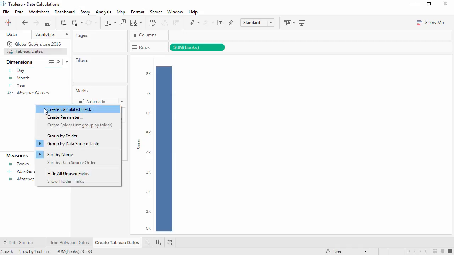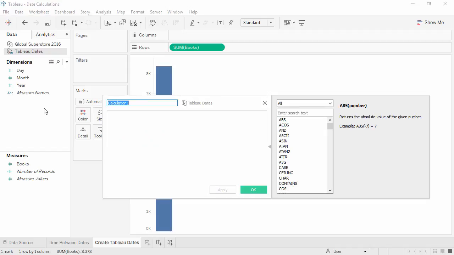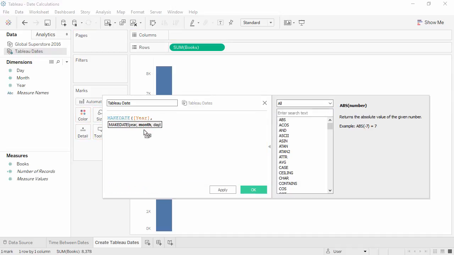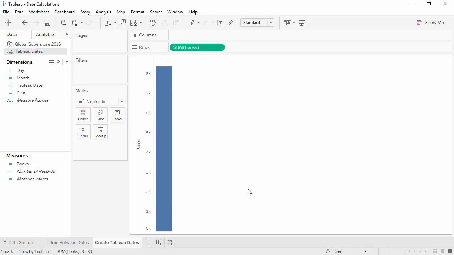Right-click, Create Calculated Field. And we'll name this Tableau Date. In the calculation editor, we'll use the MakeDate function. The MakeDate function lets us combine separate fields into a date by simply dragging out the pieces in the right order. We'll bring out year, and a comma, then month, and a comma, then day, and close parentheses. The calculation is valid, and we'll click OK.